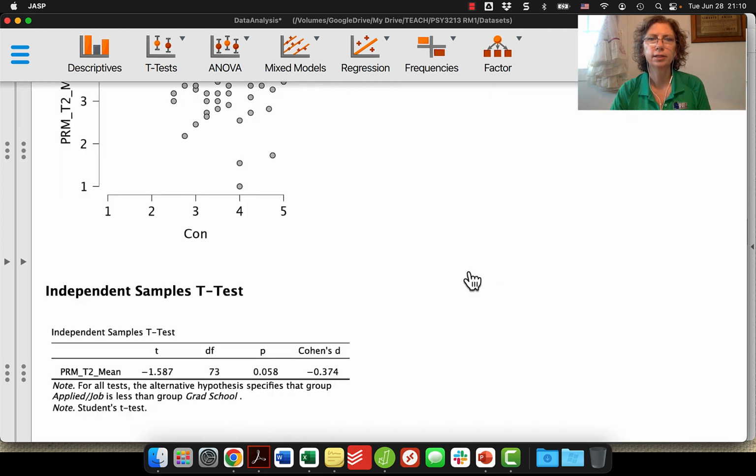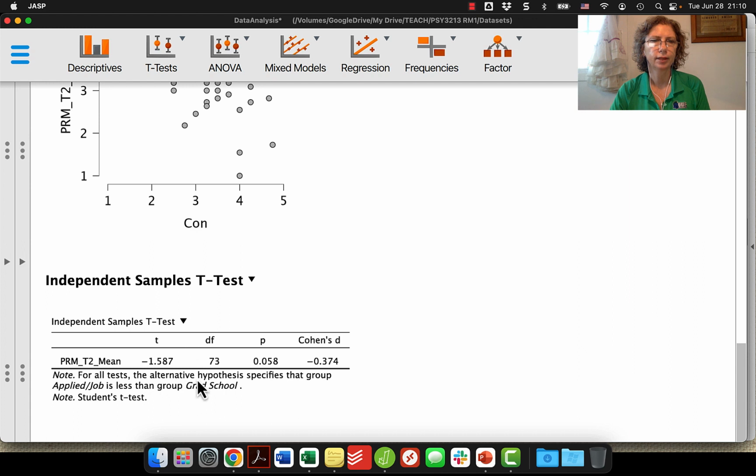Let's take a look at these results. The t-test estimate is negative 1.587. Degrees of freedom 73, p-value 0.058, and Cohen's d of negative 0.374. Notice that for a test to be significant, the p-value has to be less than 0.05. That means that this test is not significant. The p-value is not less than 0.05, by a little bit.